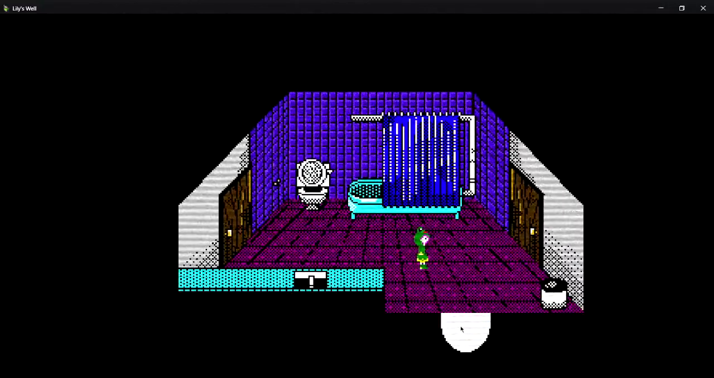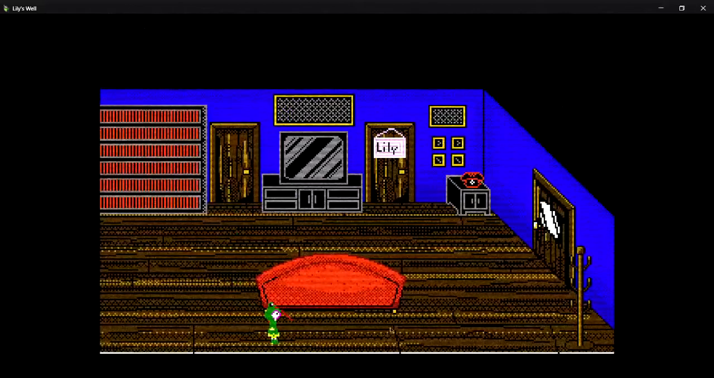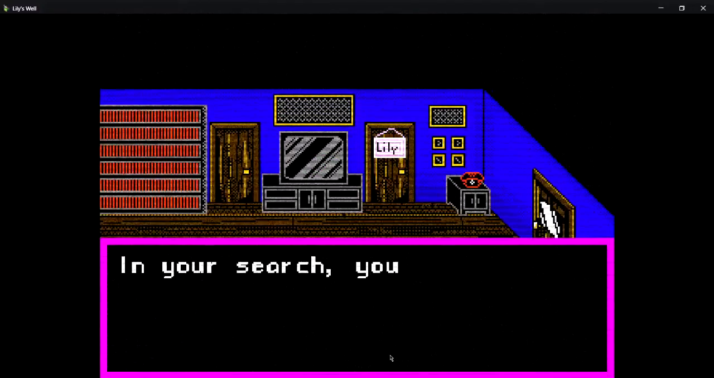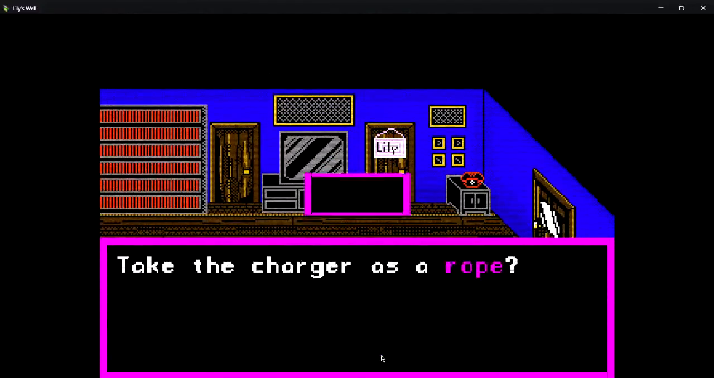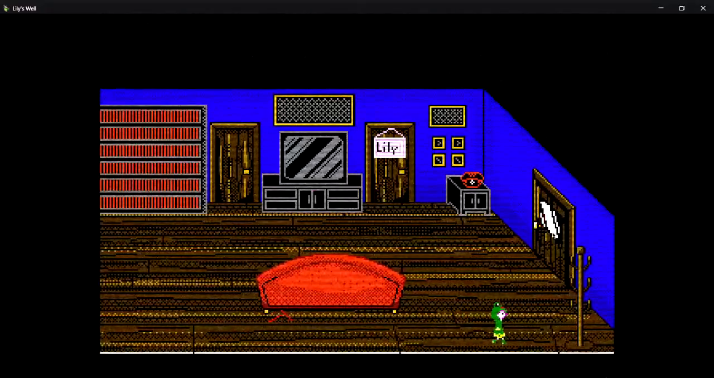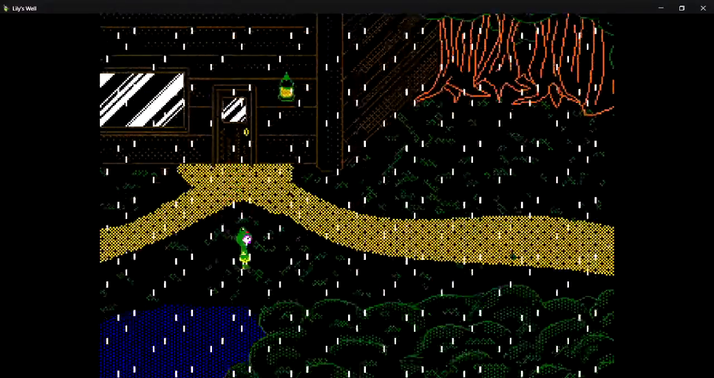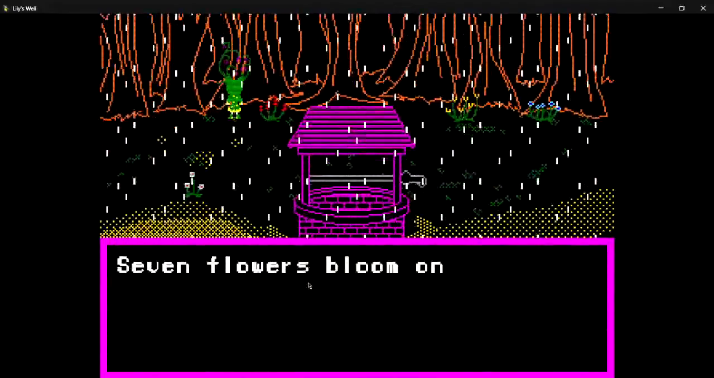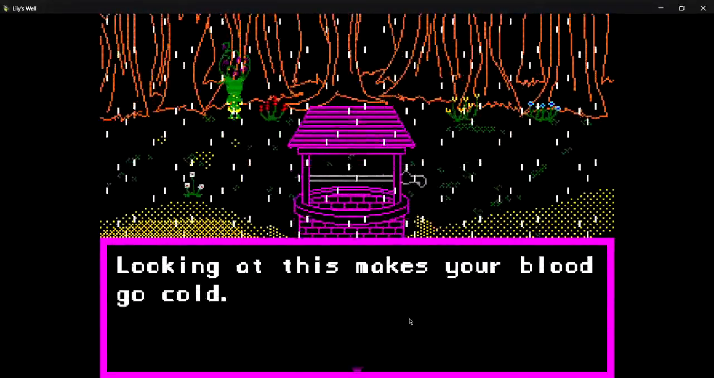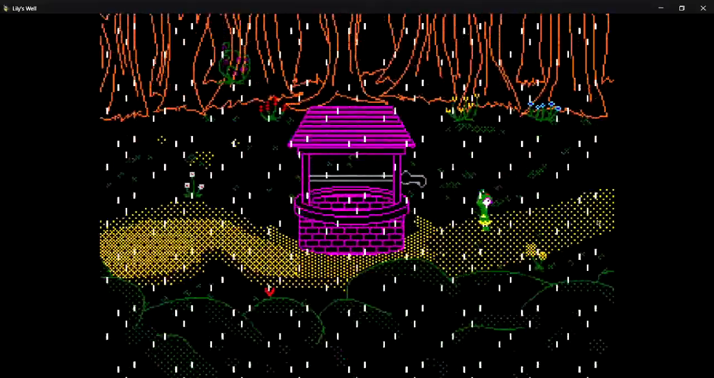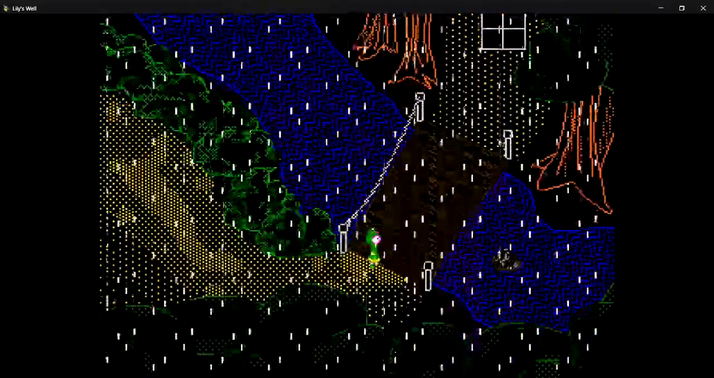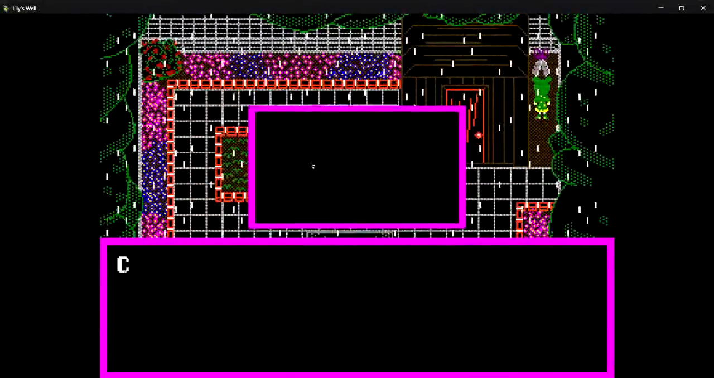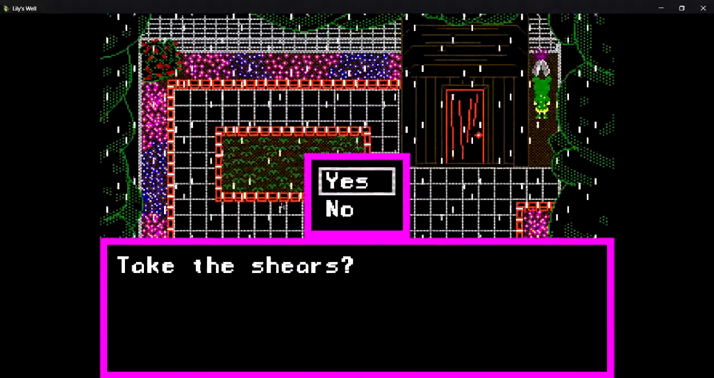Let's see, so we need the charger and the red and yellow vine. Or the wire. Okay. To the shed to get the shears. Wait, no, those are new flowers. Looking at this makes your blood go cold, because we're dead. Up we go. Cheers.